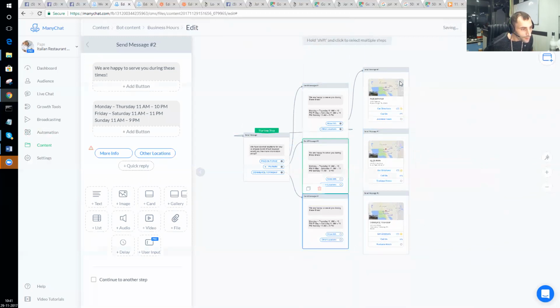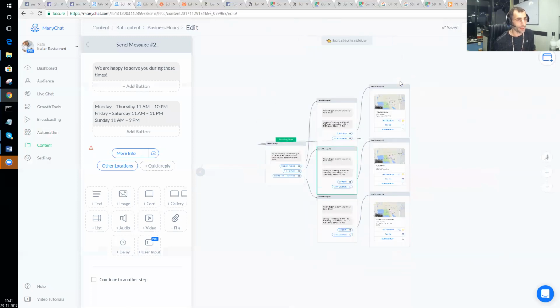Good question, John. Does ManyChat save automatically? So, like, if your browser were to crap out right now, would it retain all this, or does it roll back to a certain point? I think it saves pretty much automatically here.